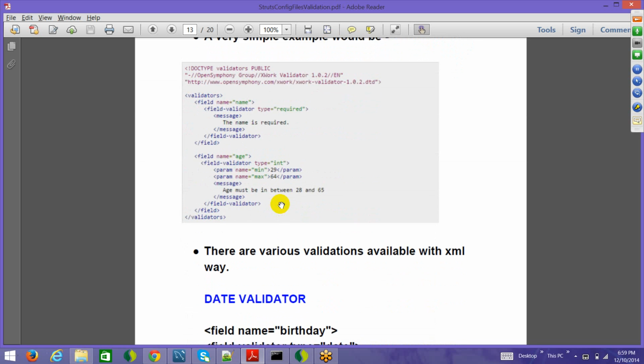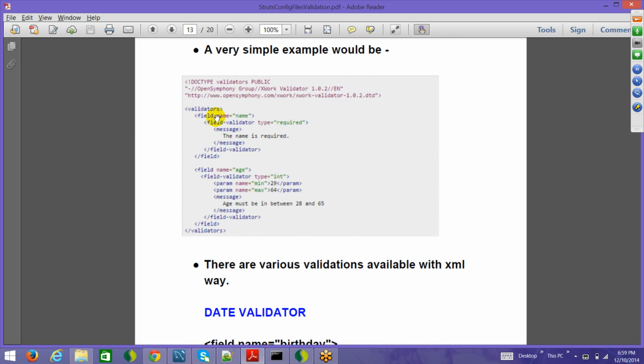Now let's go below and see. This is how it has to start. It has to start with validators and it has to end with validators, and every other field level validation has to be inside it. This XML file is one per action class, and that's the reason the name is action name hyphen validation.xml. And for every field which is associated, like say in the GSP you have name, age, or maybe password, etc., you can give the options here.